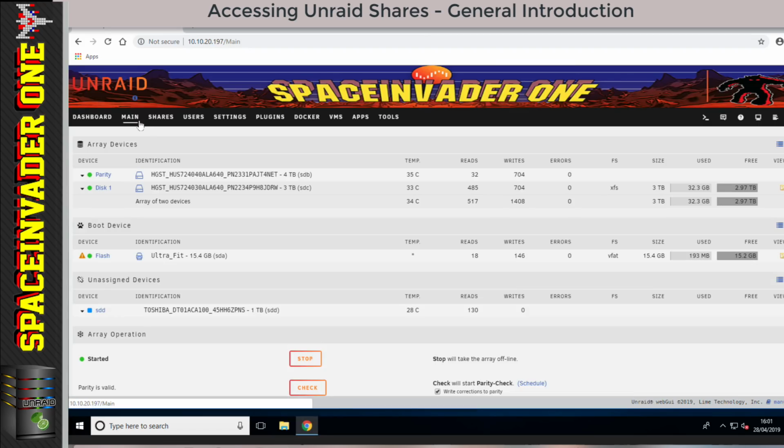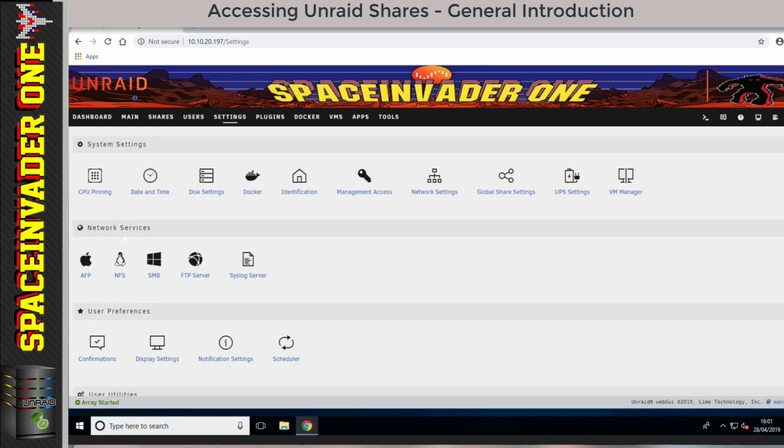Now the first thing we're going to look at, we're not going to look at the shares here, we're going to go to settings and we can see the various network services that we can use. And we've got 3 different types of file shares here. We've got SMB, which is the standard Windows file sharing, NFS for Linux and AFP for Mac, although nowadays it's much better on Mac to use SMB.